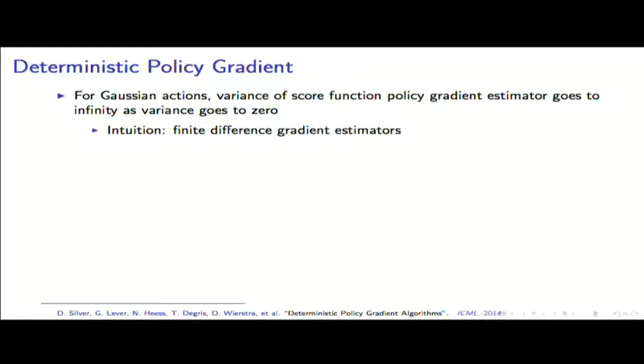So actually, the original motivation for the deterministic policy gradient algorithm was that the variance of the score function policy gradient estimator goes to infinity as the variance goes to 0. So let's just look at why that's true. And actually, here's a good time to talk about variance a little bit.